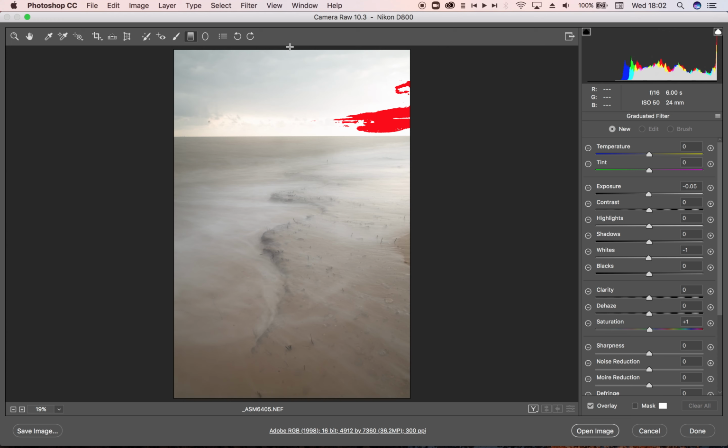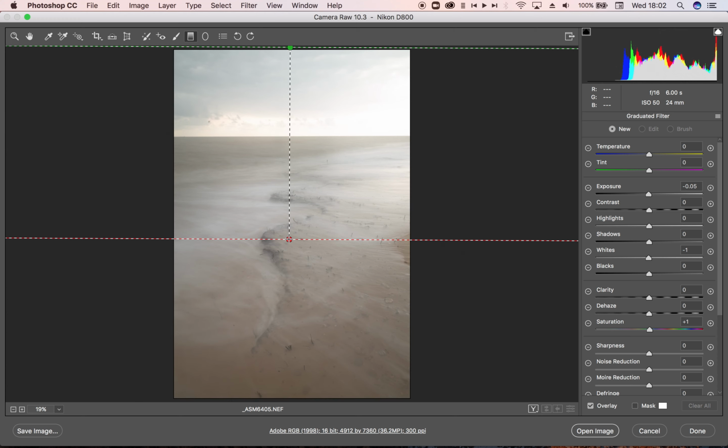So I've picked my graduated neutral density filter, and I've drawn it out over about half the image, and I'm going to turn the exposure down maybe about a stop or a stop and a half, so that it brings it back into manageable highlights. So you can see that my reds have gone away now, which indicate that I'm no longer clipping the highlights.